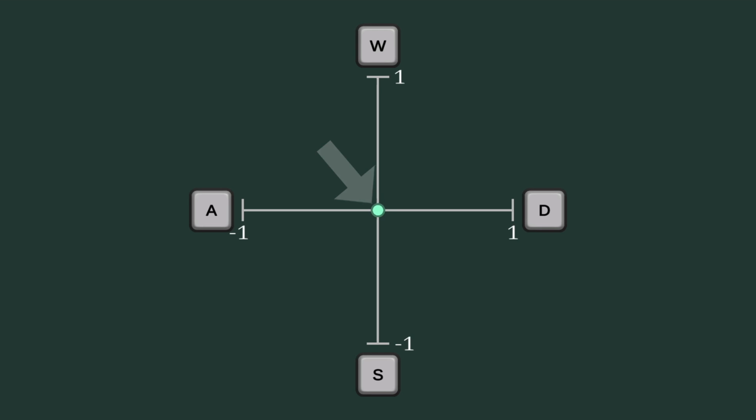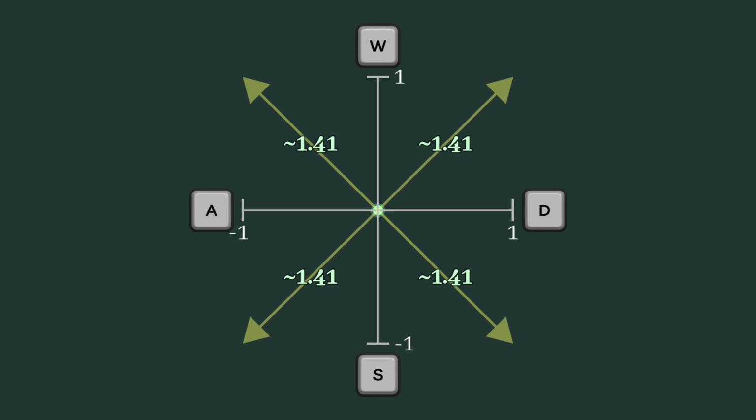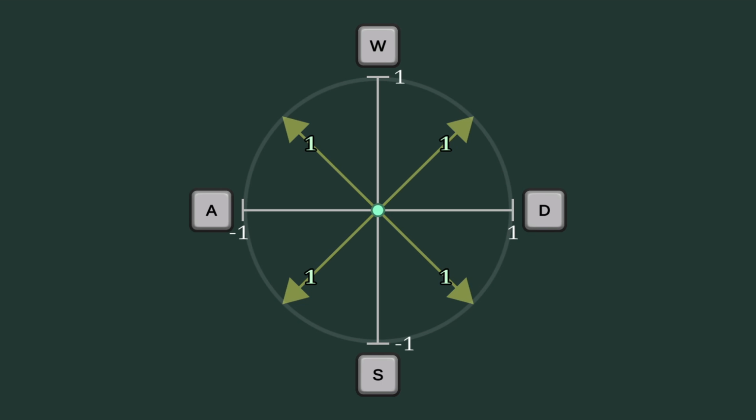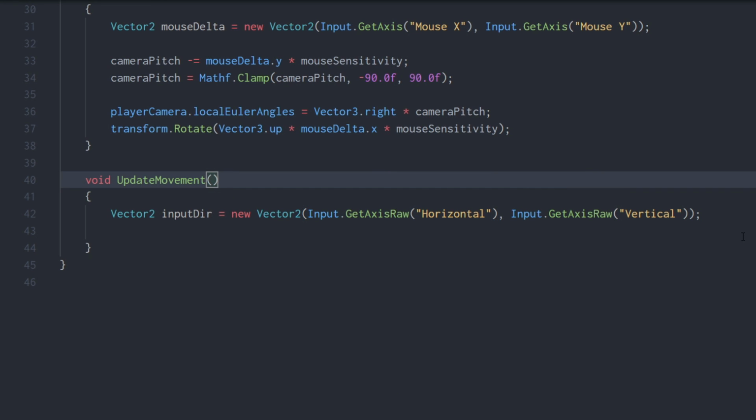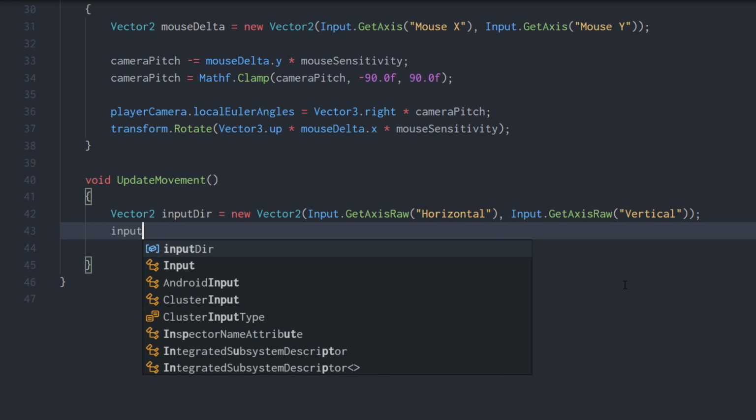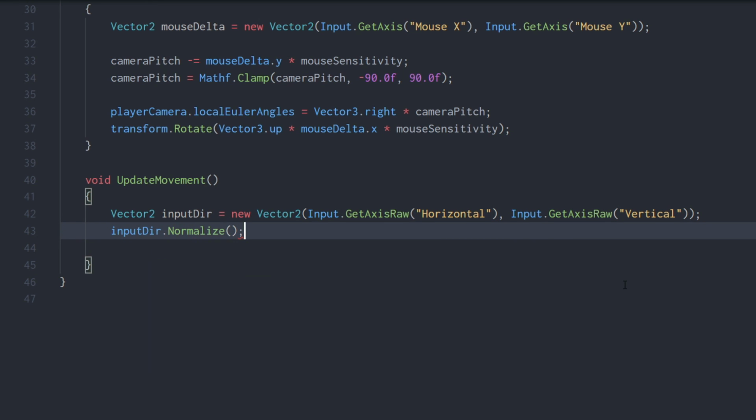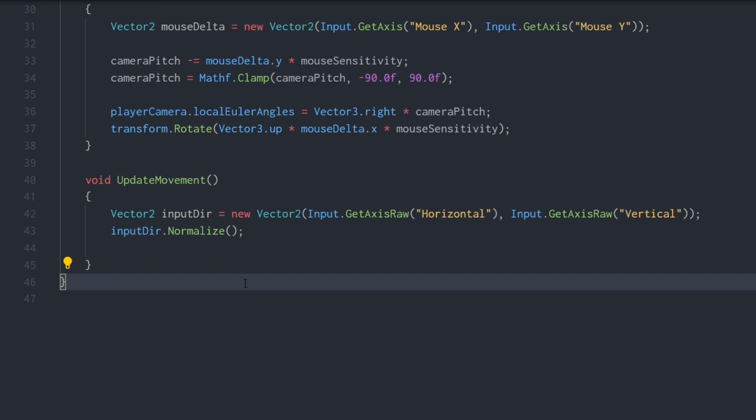However, if you were to measure the length of any of the diagonal vectors, you'll find that they're approximately 1.4 units long. So we'd actually move slightly faster when moving diagonally, which isn't preferable. The solution to this is to normalize the vector, which preserves its direction but limits its length to 1. So when the controller moves diagonally now, it will move at the same speed as it would if it were moving on a single axis. And in the code, this is quite simple to achieve. We just call the Normalize function for the input direction vector, and this will normalize the vector.